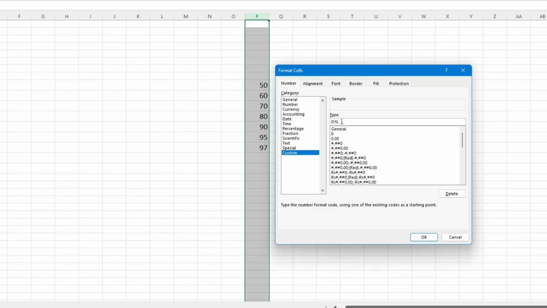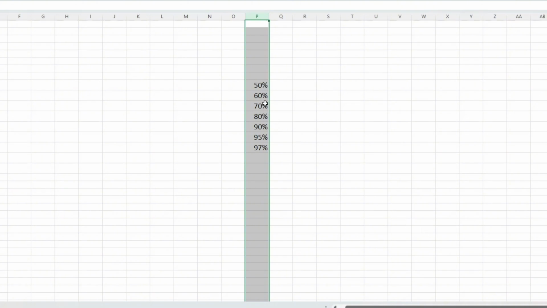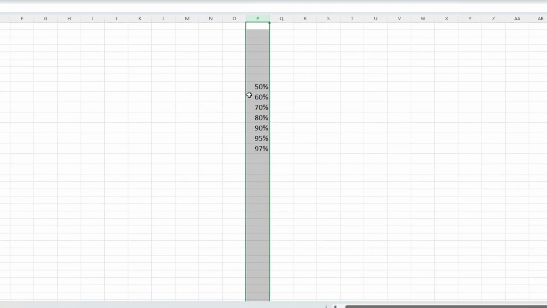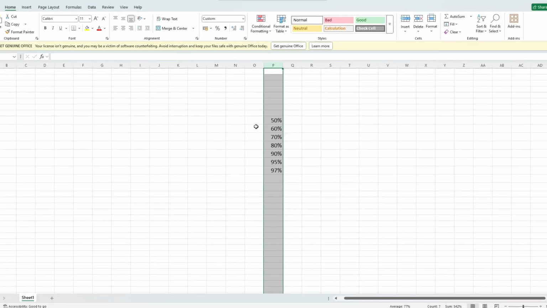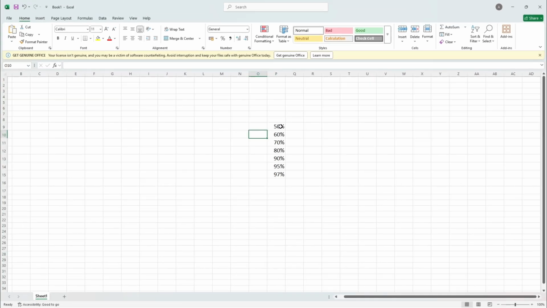This code tells Excel to display the number followed by a percentage symbol without modifying the number itself. For example, if the cell contains the number 50, it will display as 50%. After entering the custom format code, click OK to apply the formatting to your selected cells. You'll notice that the numbers now appear with a percentage symbol, but their underlying values remain unchanged. This method ensures that your data is presented clearly without any unintended alterations.